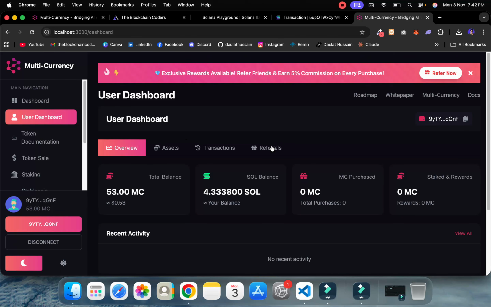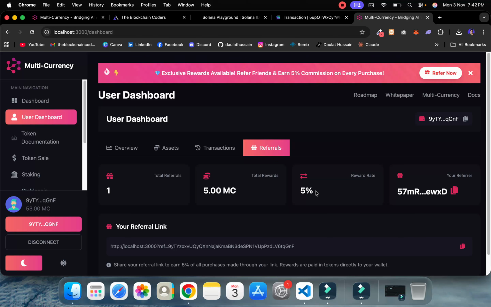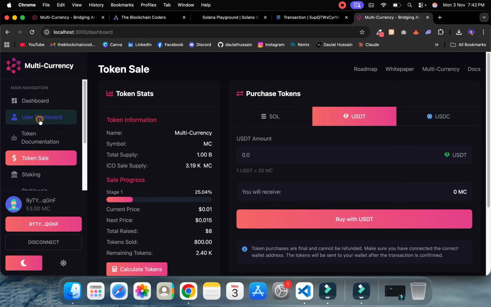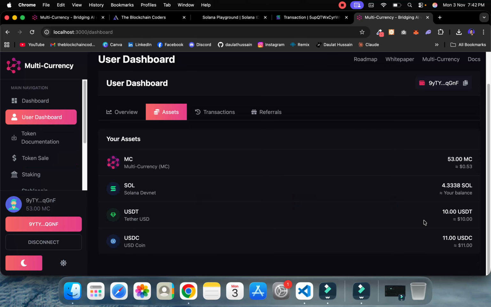You can come back to the referral and you will find that data is reflecting, and you have shared this user as your referral and it's reflecting fine. In the same way, you can come back here and you can buy the token. If I go back to the user dashboard, go back to the assets, you can see I have enough tokens. So I can give this one. I have 11 and I will give 6 tokens out of it.